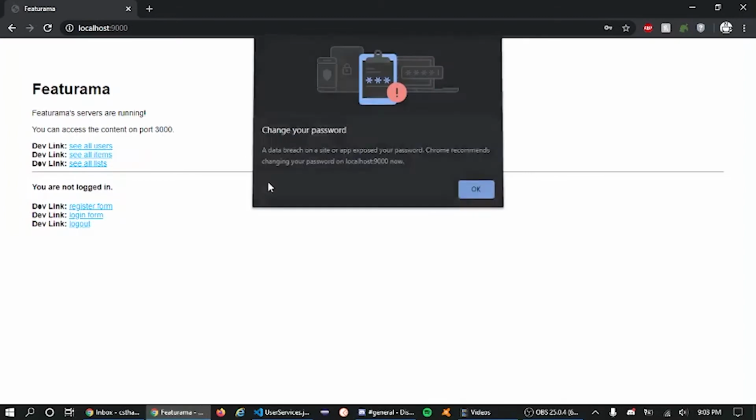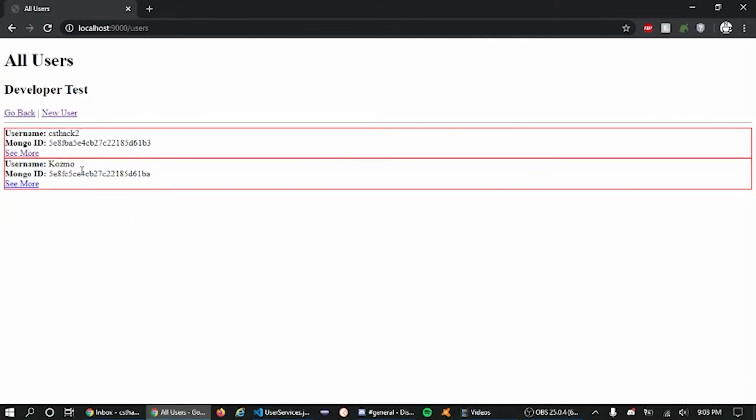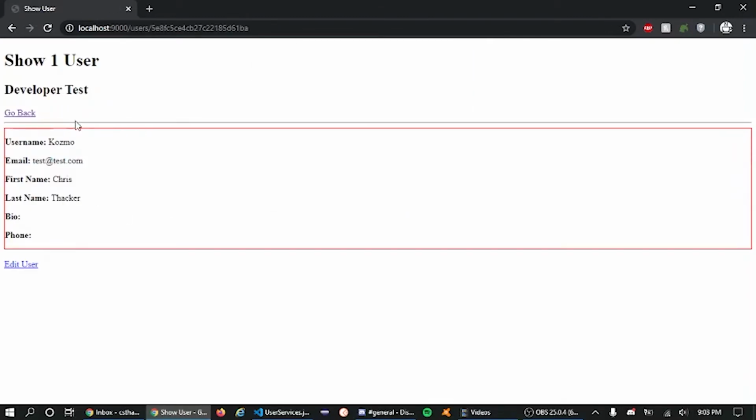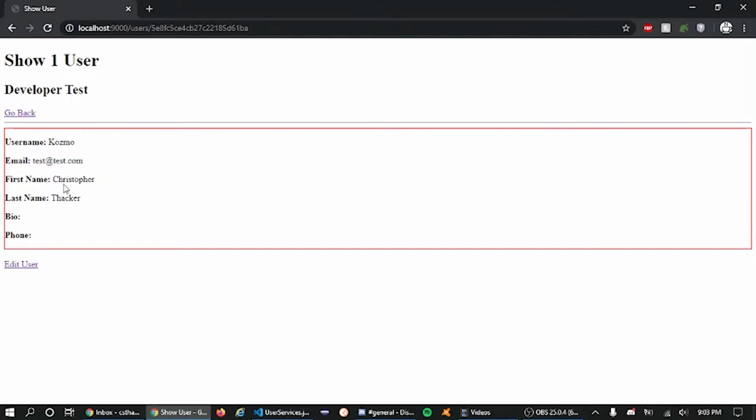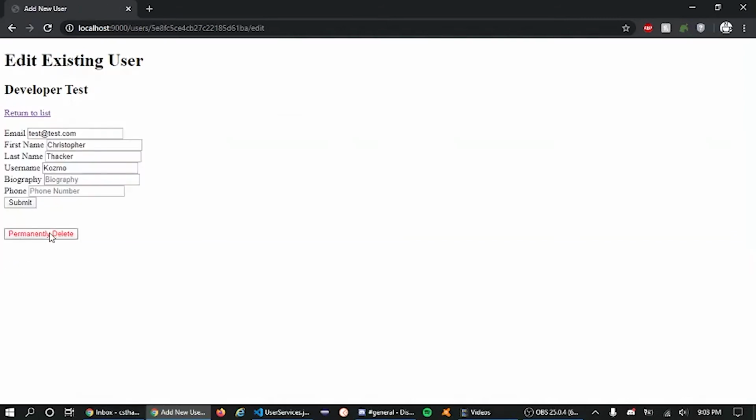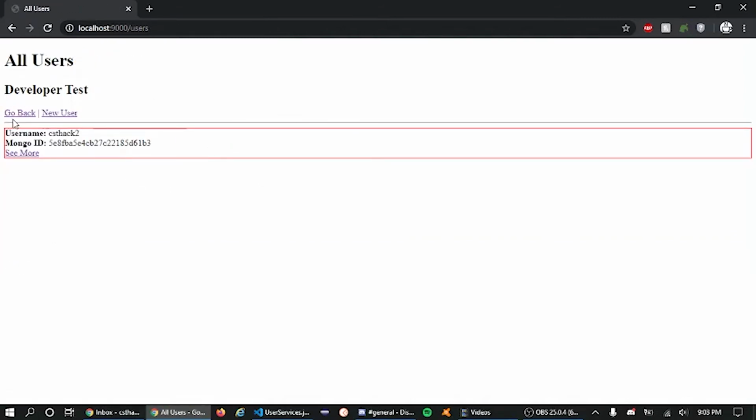All right, let's see if that worked. It did. Our user's right here. We can see a more detailed view. We can actually edit this. Let's say I want to go by Christopher. See that gets updated. If we go back, we can also delete the user.